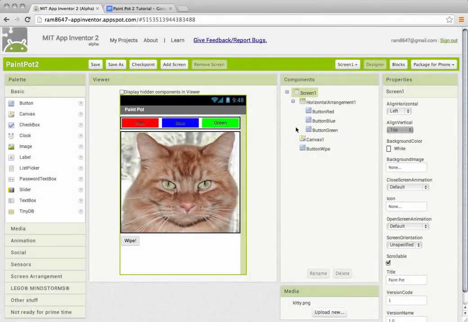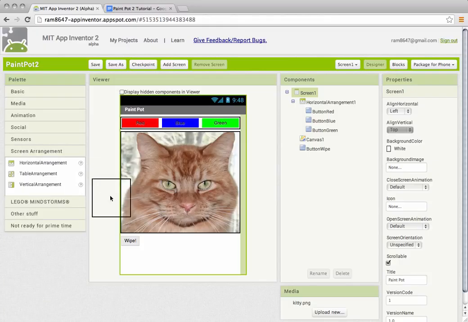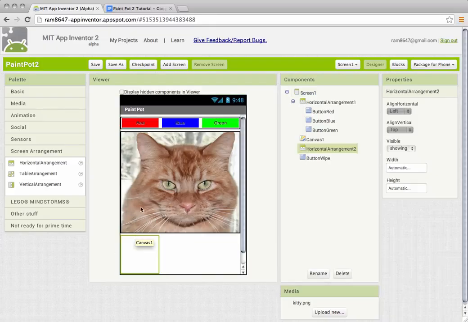Okay, so let's enhance our PaintPot app. If you uploaded the PaintPot2 template, you'll start off with this interface. And remember, we want to add the plus and the minus buttons. So I'm going to get you started on this and then leave it up to you to finish up the formatting of those buttons. First, I'm going to add a horizontal arrangement component above the white button.